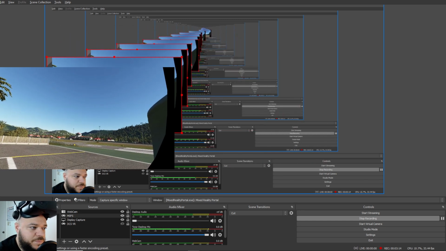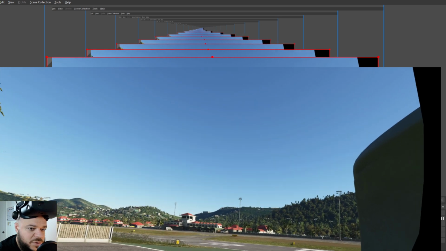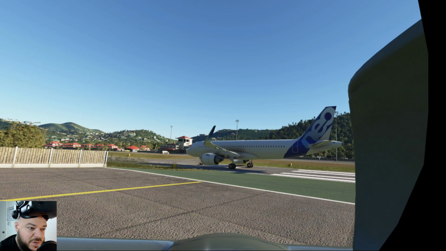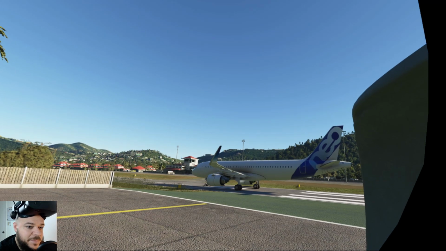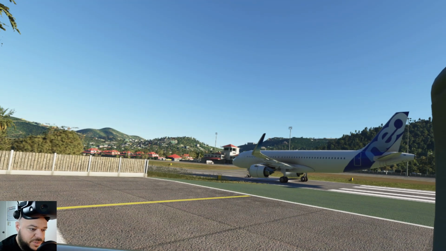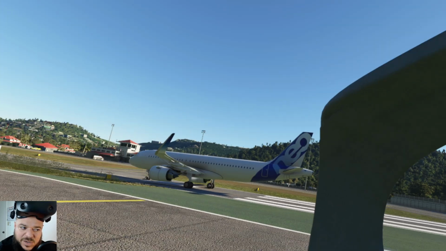Now check that out. Windows Mixed Reality portal pretty much almost gets rid of it completely. But I don't know if you see it, although it does look good, it is introducing a weird stutter.